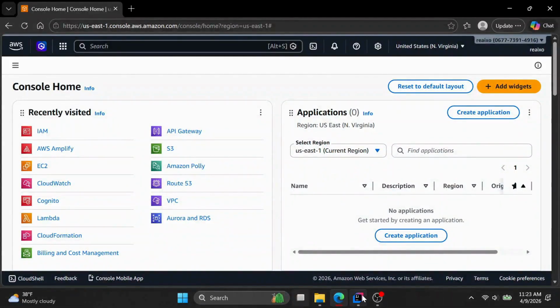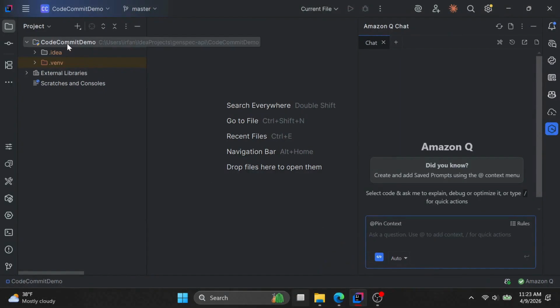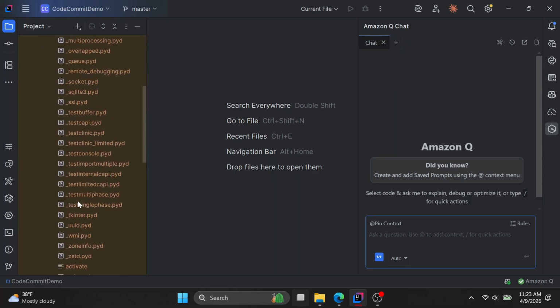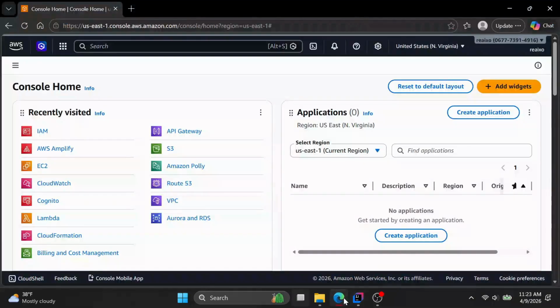Today, we're going to cover an important topic: AWS CodeCommit. When working on any project, one of the most critical practices is ensuring that all the files, code, and resources we create are properly stored in a centralized repository. This allows teams to collaborate effectively, track changes, and maintain a reliable version history of the project.